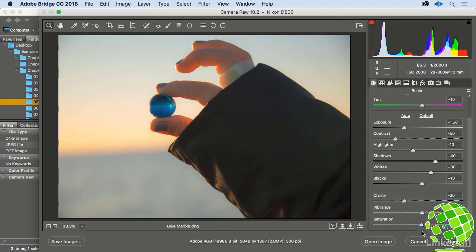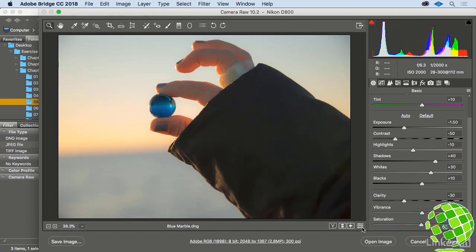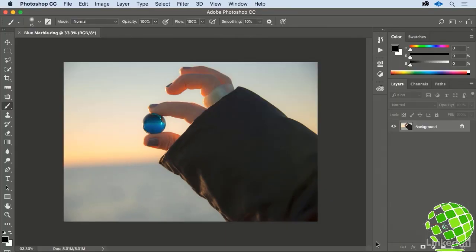Now to see how far we've come, you can click this toggle current settings on and off icon. Now here's where we started, and here's where we ended up. Now, the last step is to open your image up in Photoshop, and you do that by clicking the Open Image button here at the bottom of the panel. And you're now ready to go and make additional changes in Photoshop.